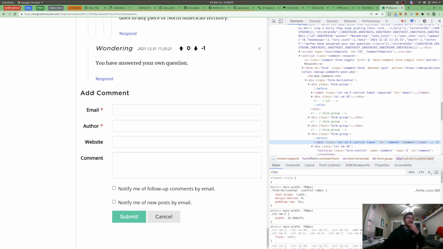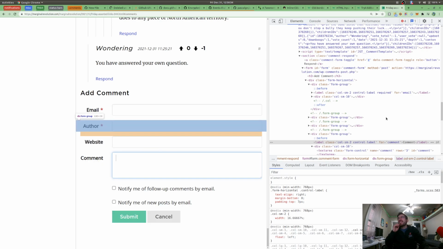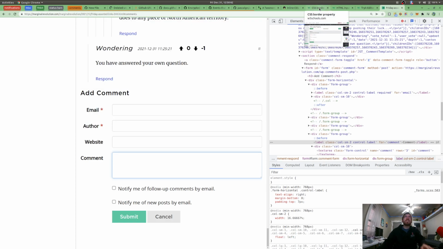I like how these are required. My website will require nothing. If you just type an email and an author and click submit, will it submit a blank comment? I guess it probably would. Let's just add some space.